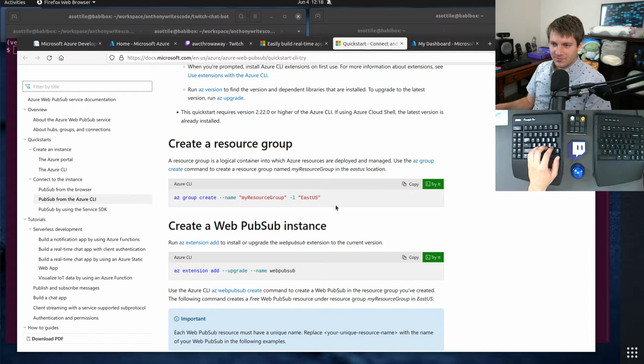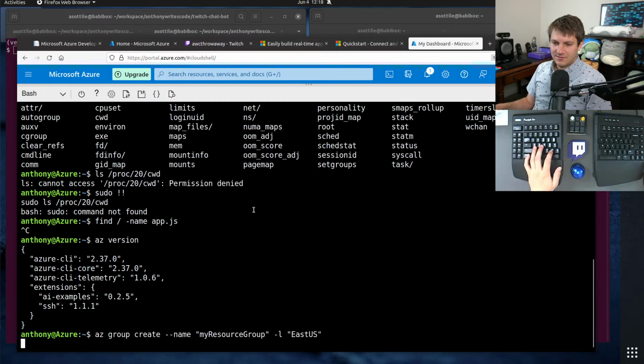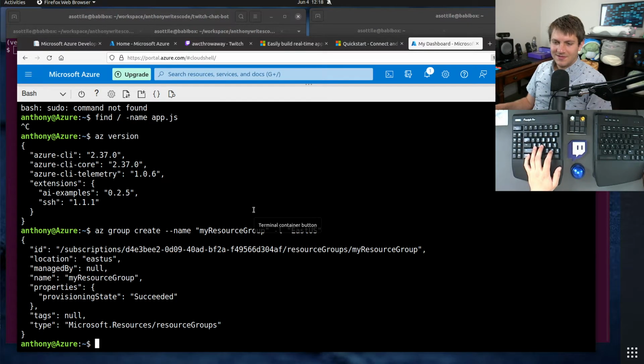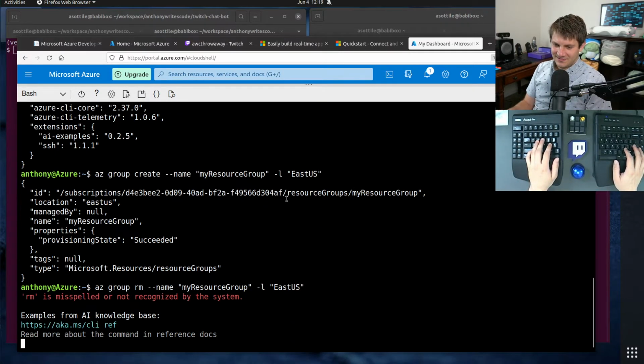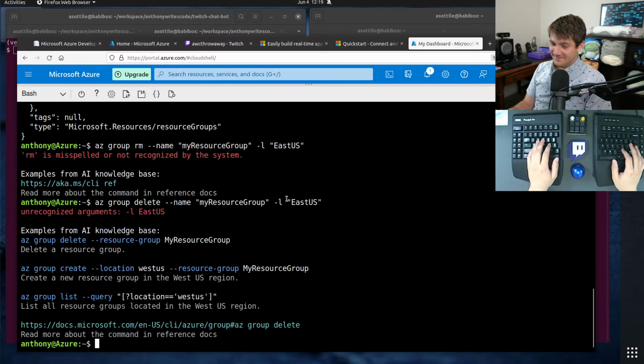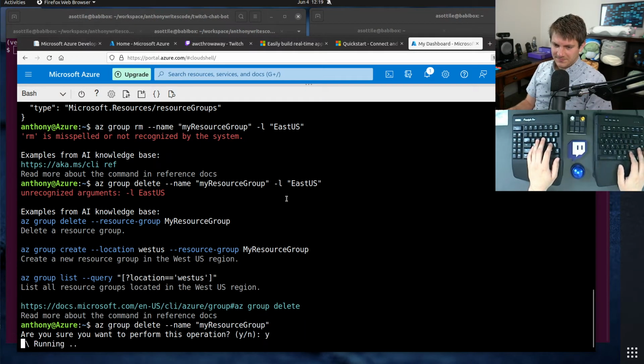Create a resource group. Okay. We are going to do this. Paste. Oh. Well, it is now called My Resource Group. We're gonna name it something else. Delete. Yes. Okay. It ran the command too quickly. I don't want to call it that.